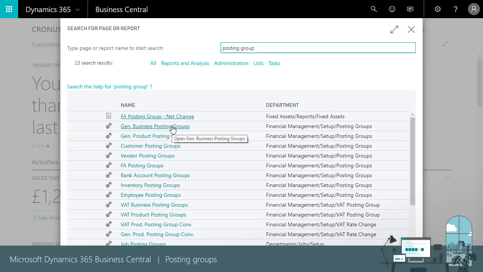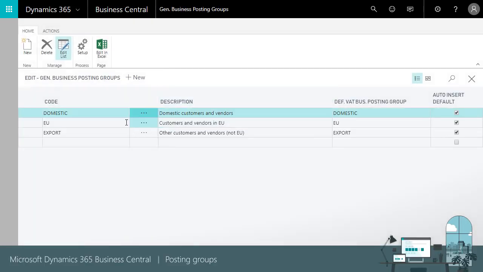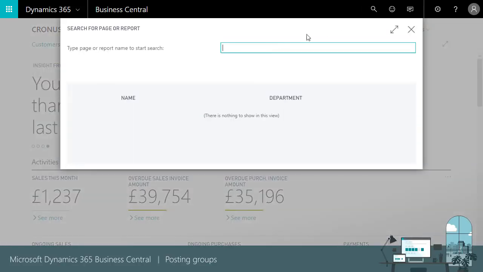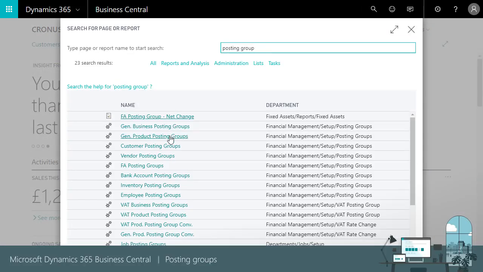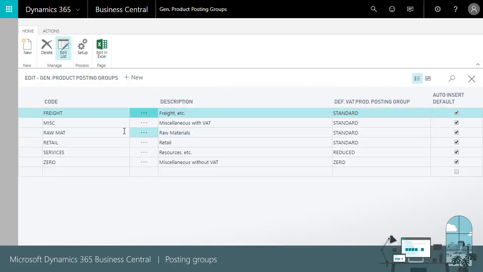For example, you can group master data based on whether it's domestic, foreign, retail, industry, or whatever fits your accounting or reporting needs. Product posting groups focus on what you buy or sell. You can group master data, for example, around resale, manufacture, or retail.